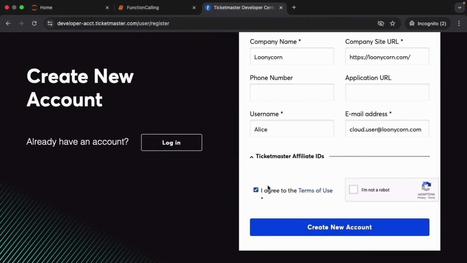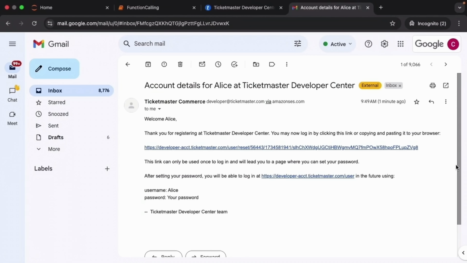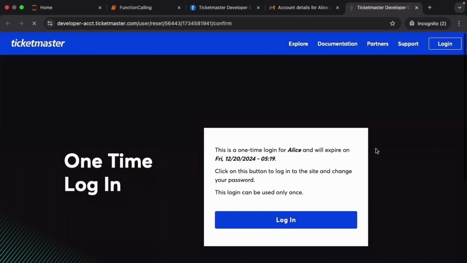This will allow you to create a new account. And once you've created a new account, you can click on Get API Key and get an API key that you'll use. Make sure you specify a valid email address because you'll need to verify that email address. Here is the email that I got from Ticketmaster. Click on that link to verify your email.